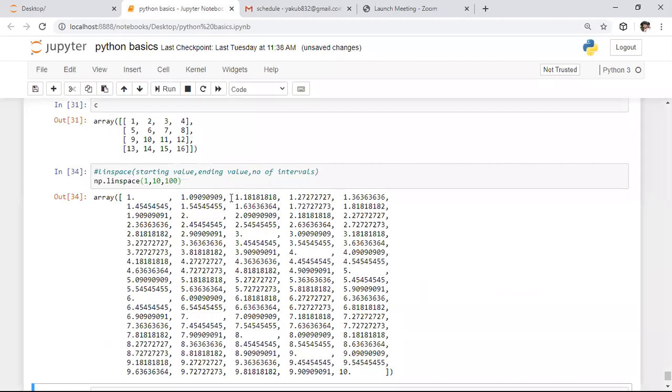In these numpy arrays, we can take any kind of data. Like that, we have a lot of functions. We will discuss those functions in the next session.